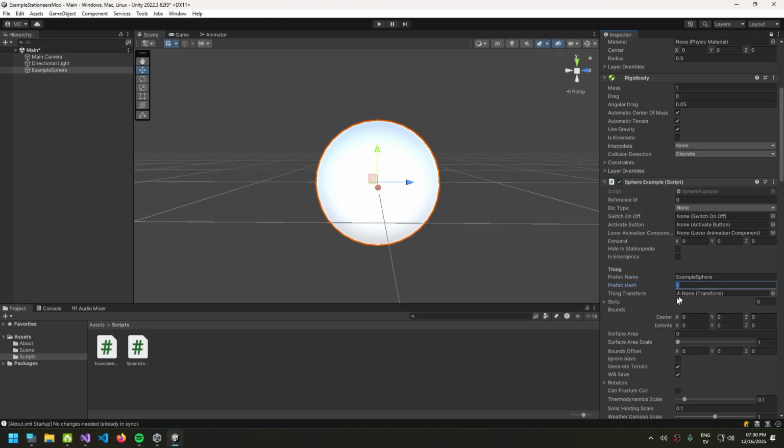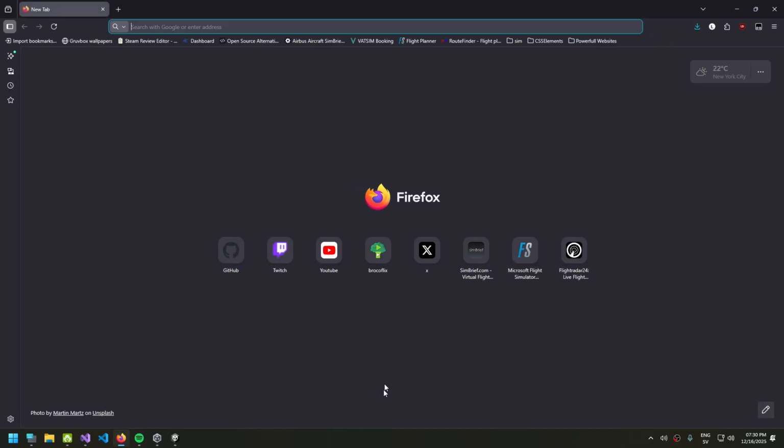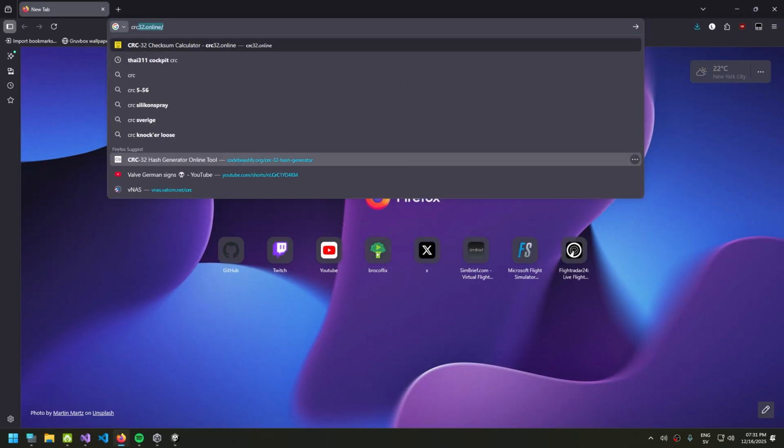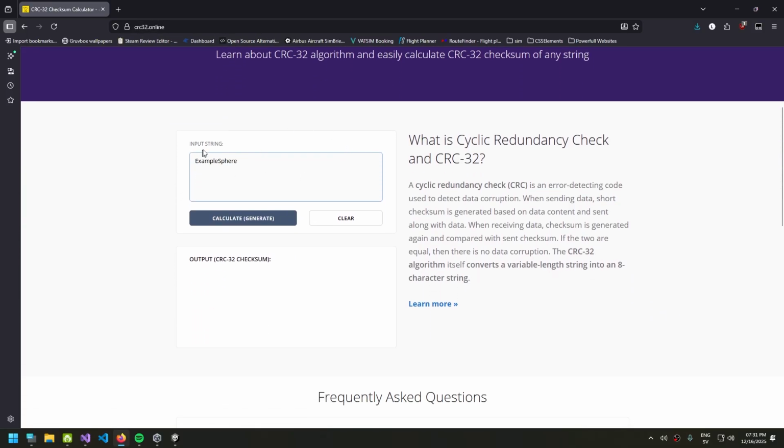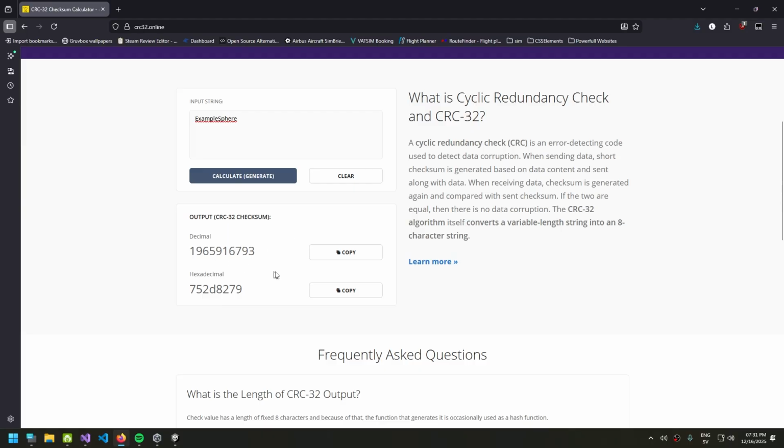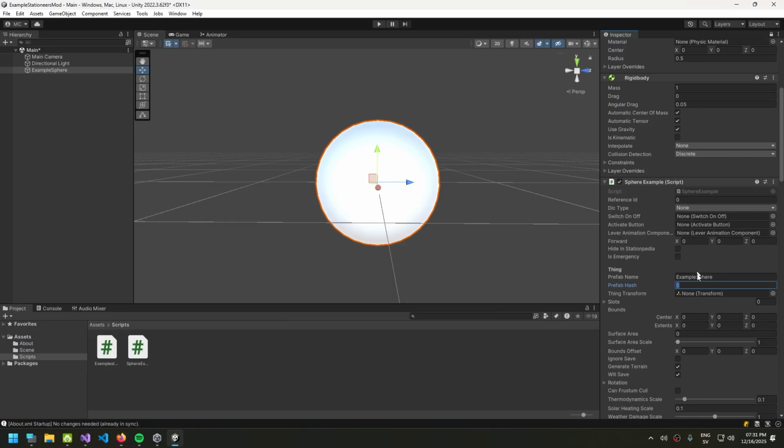As for the prefab hash, it wants the decimal value of a CRC32 checksum. So basically, if you go to this website, crc32.online, you can input the string, calculate it, and then you can copy the decimal. Then the decimal will end up as the prefab hash. As for the thing transform, simply drag and drop your object into the thing transform.